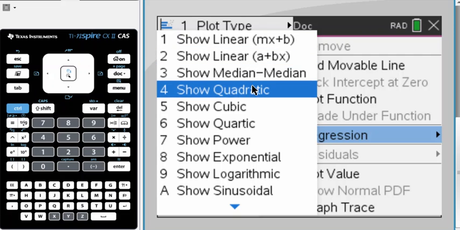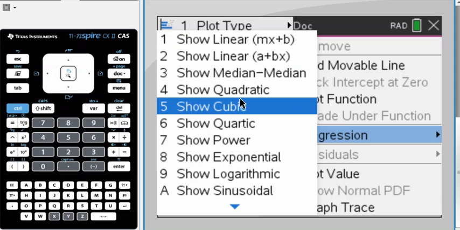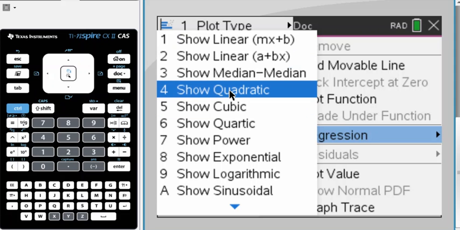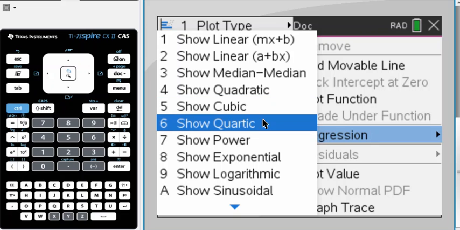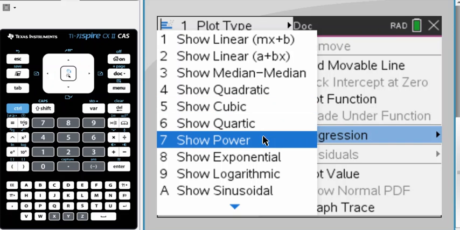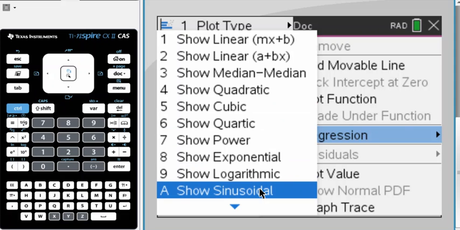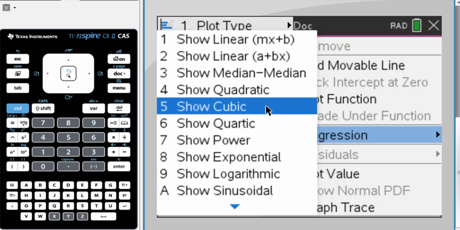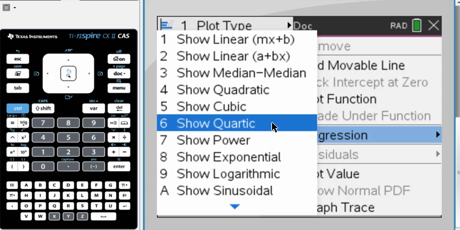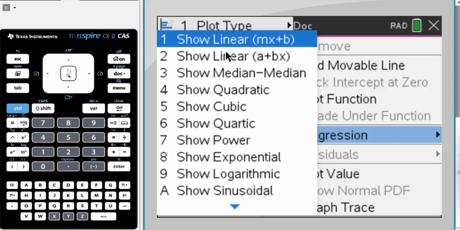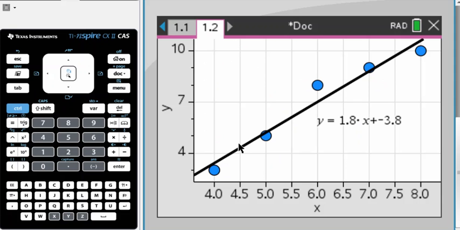Okay, and then quadratic, right? We had a unit on polynomials, quadratic and cubic functions. So it could be either of those. We won't do quartic. We won't really do power, but we'll be doing exponential, logarithmic, and sinusoidal, right? So those are kind of the main ones that we'll be using there. And I want to just figure out the one that fits the data the best. So let's see. So show linear. I'll do that. And there you go.